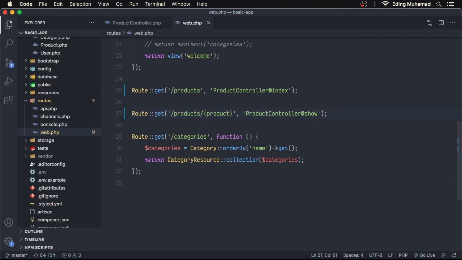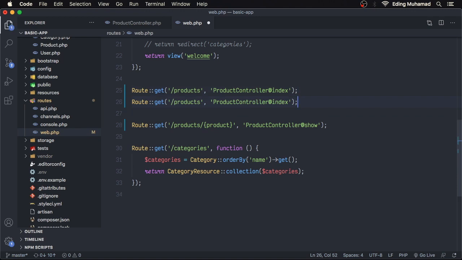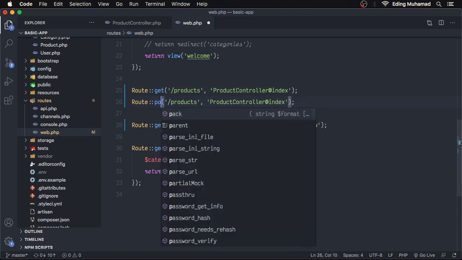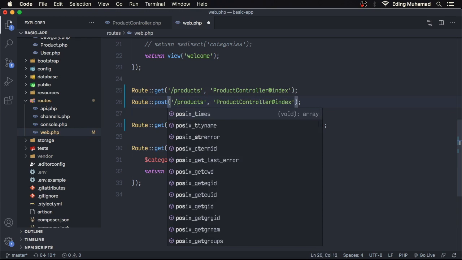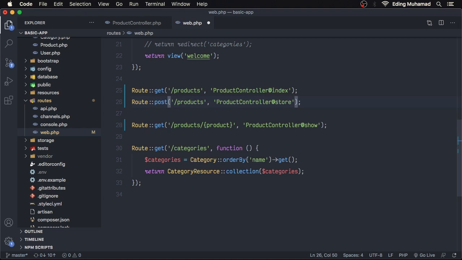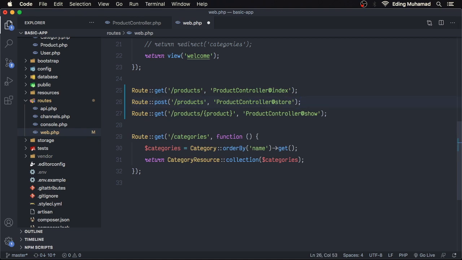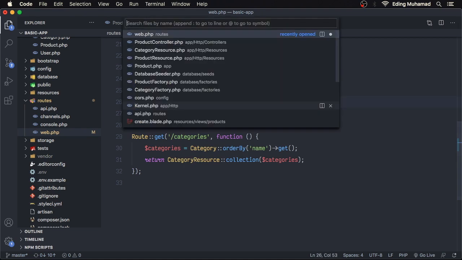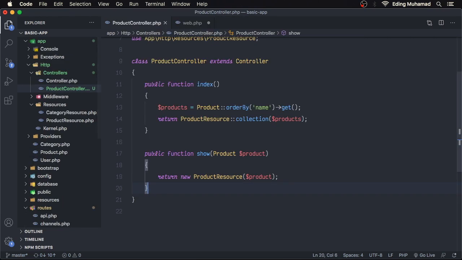Let's firstly define a brand new route. We'll have the same URI as this route, so let's duplicate this, change the method to post, and the action will be the ProductController store method. Next, let's go back to ProductController, then define the store method.